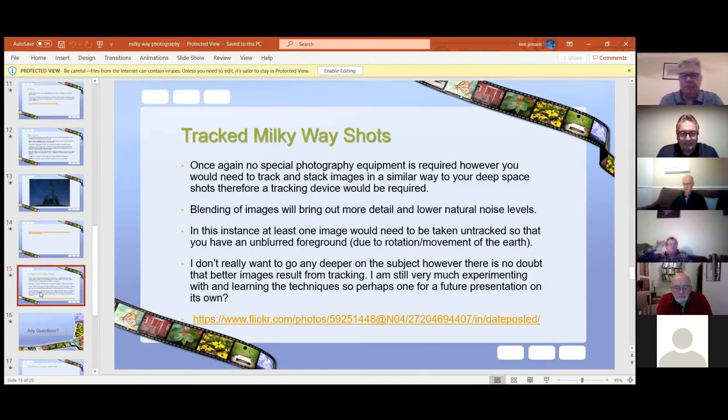Okay, so we've done Star Trails. Once again, any questions in the future, anytime, please ask. Just to talk a little bit about tracked Milky Way shots. Once again, you don't need special photography equipment. However, you would need a tracking device. So you need to track and stack the images, similar to what you do for deep space.